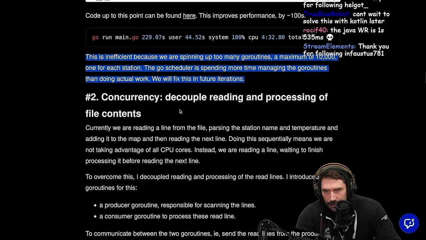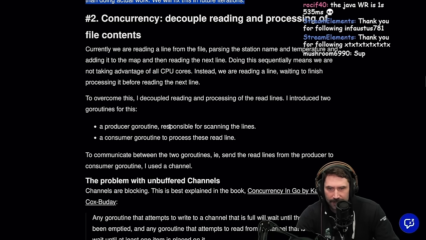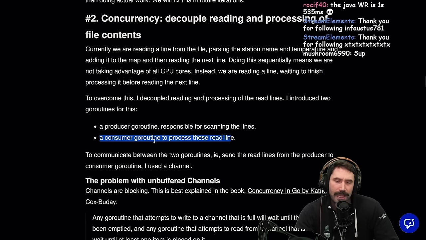Okay. Concurrency, decoupling reading and processing of file contents. Currently, we are reading a line from the file, parsing the station name and temperature, and adding it to a map, and then reading the next line. Doing this sequentially means that we are not taking advantage of all the CPU cores. Instead, we are reading a line, waiting to finish processing it before reading the next line. To overcome this, I decoupled reading and processing of lines. I introduced two Go routines, a producer Go routine responsible for scanning lines, and a consumer Go routine to process these lines. Okay, that makes sense.